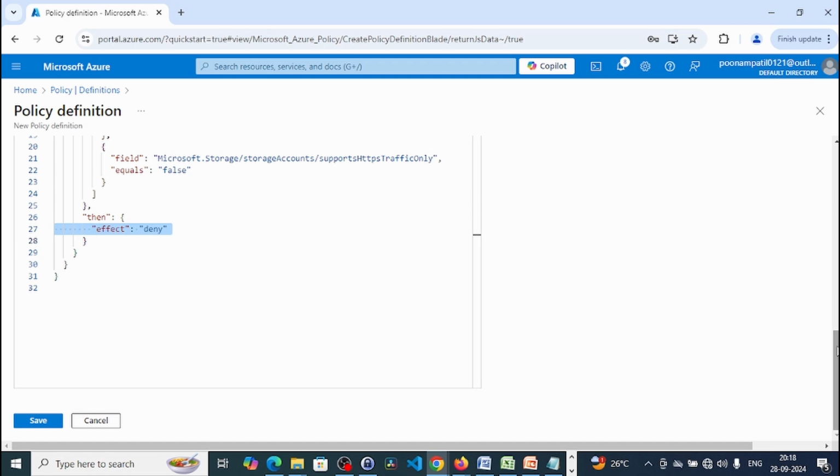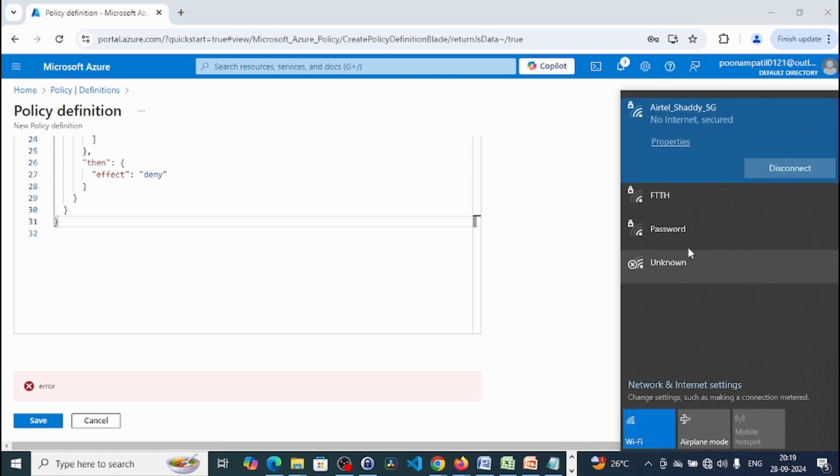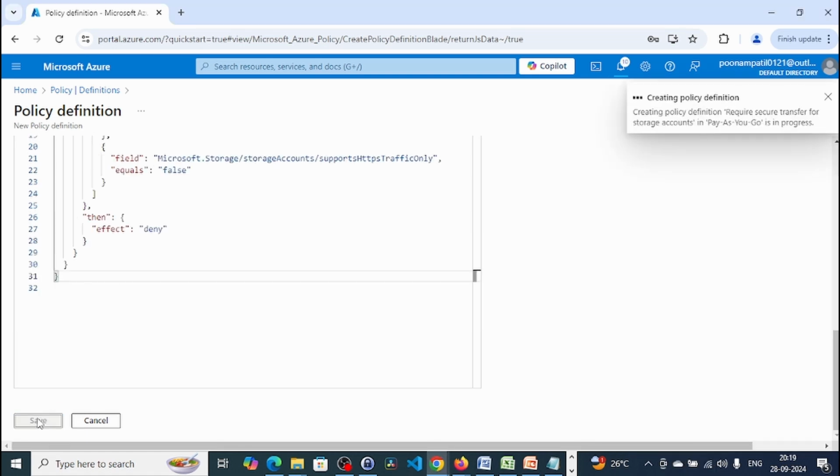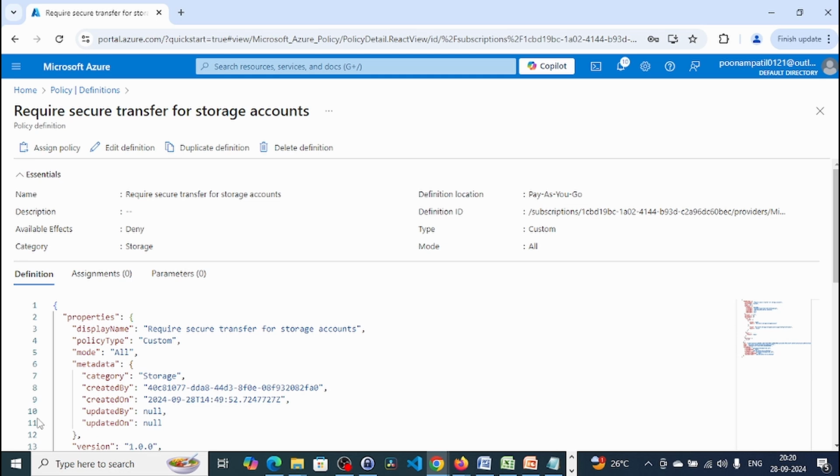Okay, so I'm going to create it now. Let's click on save. So yeah, now the policy is created. So now we have successfully created a policy for secure transfer. We'll create two more policies, and then we'll apply the policies to the resource group or subscription.